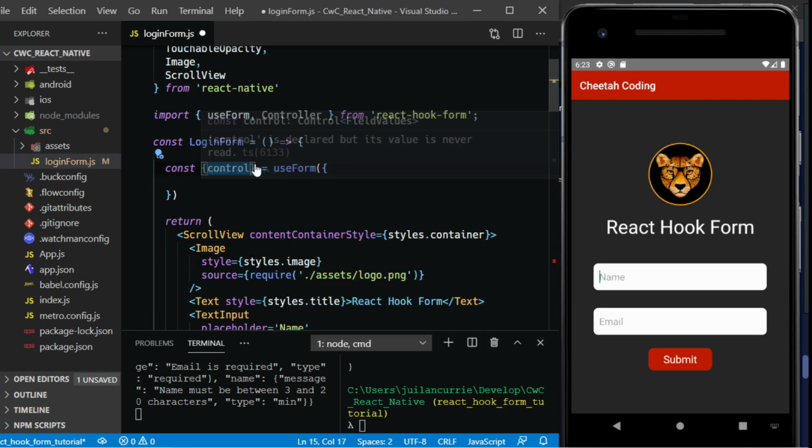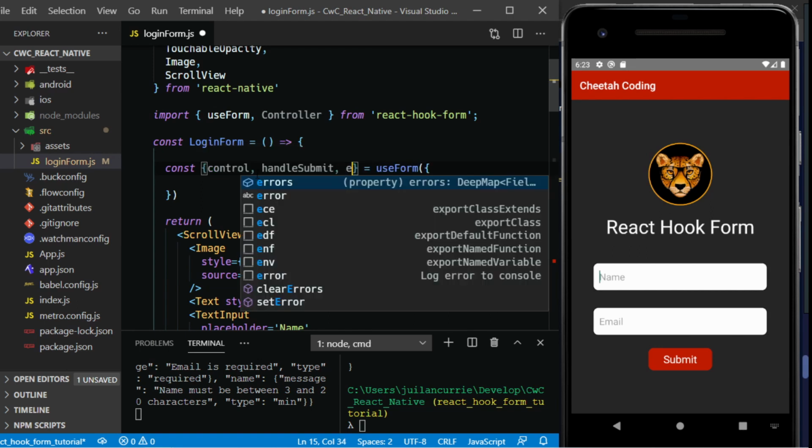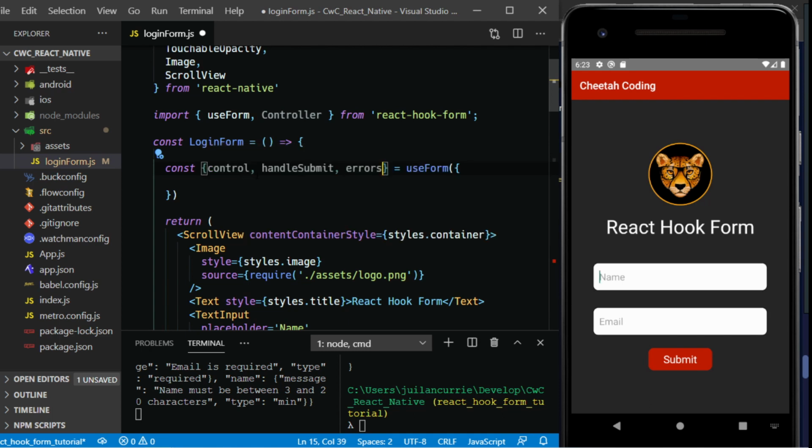But first, let's go back to our inputs, and we're going to add control, and we add a submit function. So it's called handleSubmit from the useForm hook. And we also add errors. So this will be an object that has our errors. And then I want to add a reset. So if you want to reset the values of your form, then you would use the reset field here. Okay, and it's actually a function.